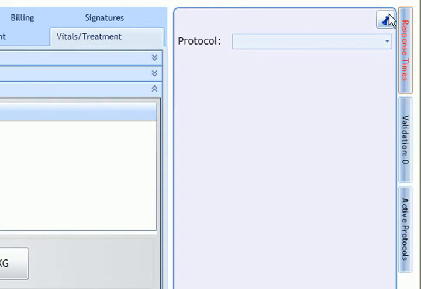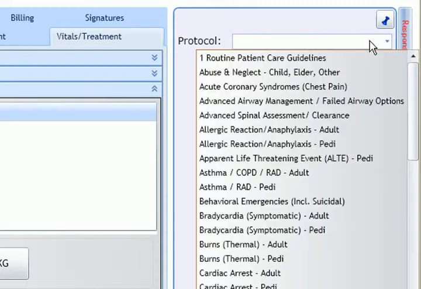It is important to note that selecting your protocols under this function will only allow you to enter your treatments more quickly. It will not identify the protocols that you used anywhere else in the run form. Next, click on the Protocol drop-down window to see the protocol list. Select the protocol you want to use. You can only choose one protocol at a time.